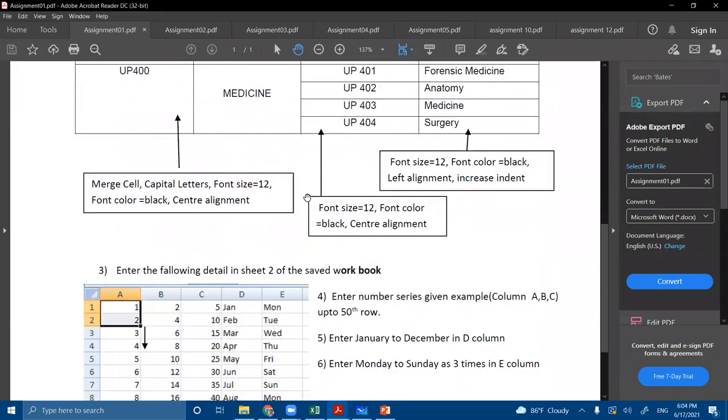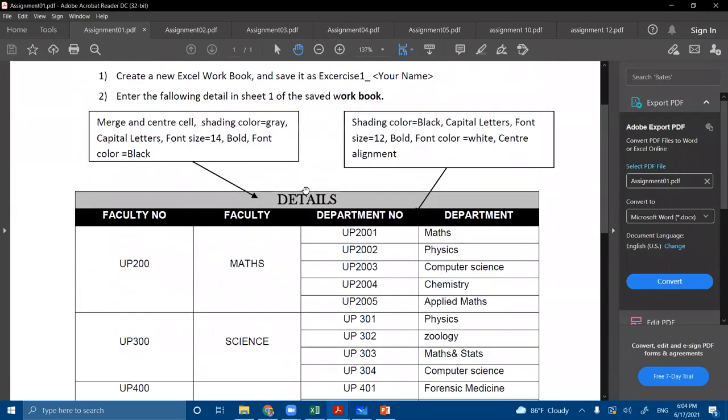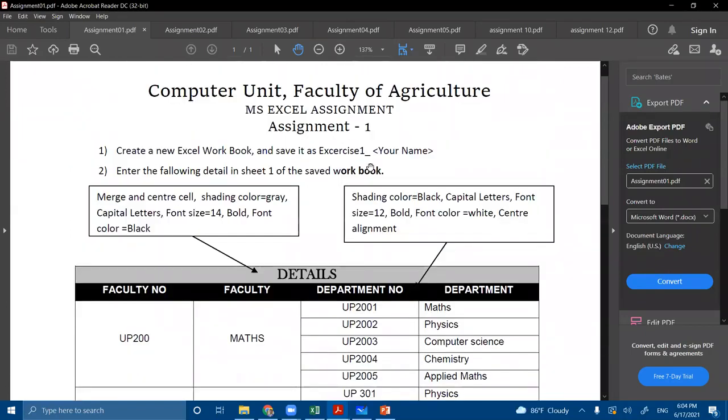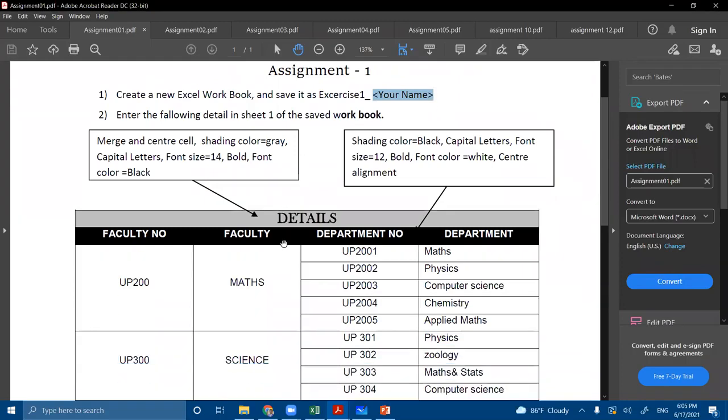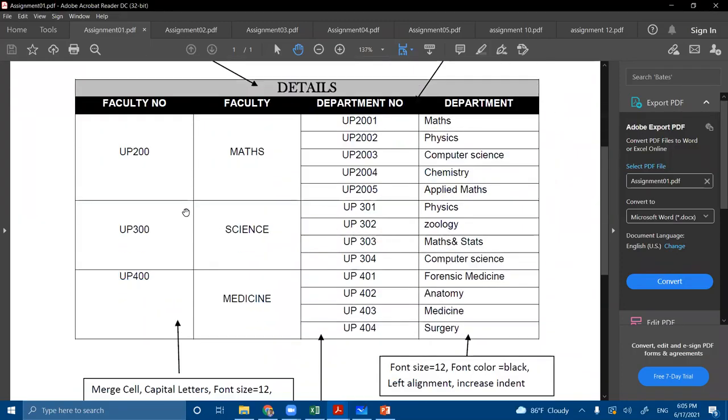This is the basic assignment sheet. First assignment: create an Excel workbook and save it as exercise 1 underscore your name, index number or registration number. The first sheet has some data. Here merge is applied, here merge is applied, here the merge and center and background color, and some formatting.